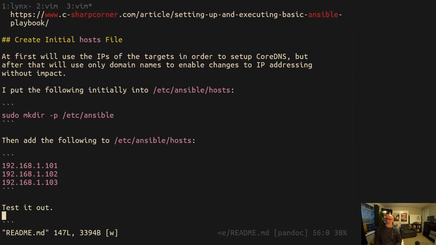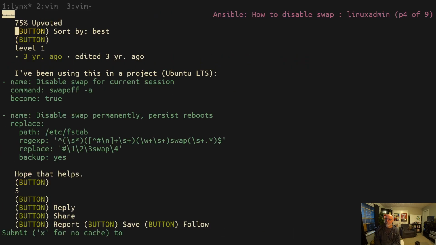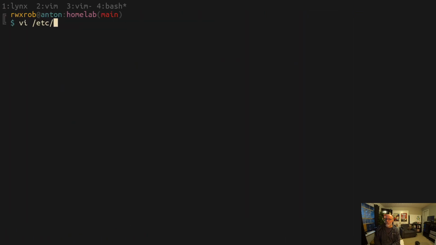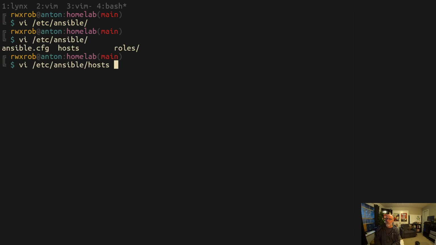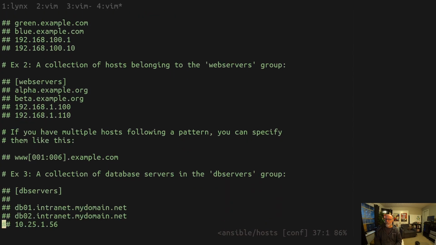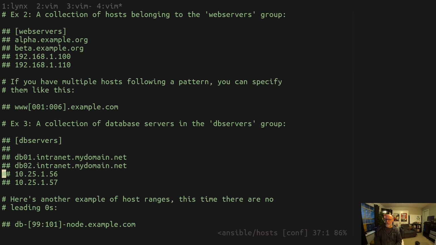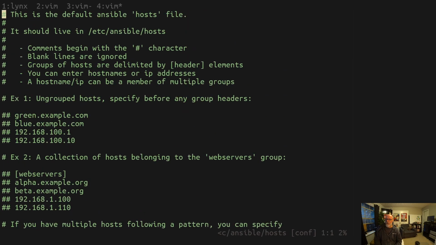So here's the thing I want to know. Can I just copy my host file over? No? This is a default Ansible host file. Comments begin with a hash. Blank lines are ignored. Groups of hosts are delimited. It's an INI file. You can enter host names and IP addresses.